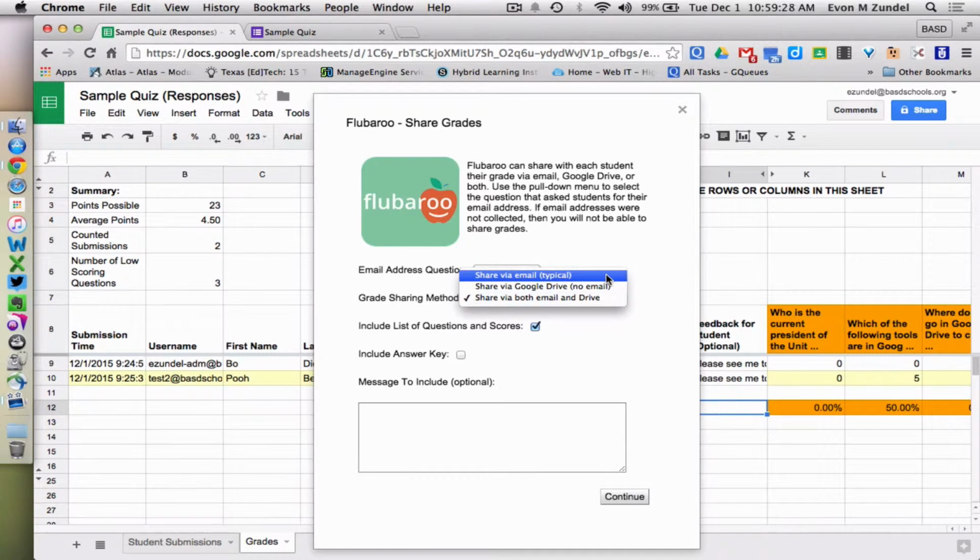I could share it just by email. I could share it with a Google Drive. It creates a document that is shared with them, or both places. I'm going to choose both, show you what it looks like. You can include a list of questions and scores, and you could include the answer key if you'd like.